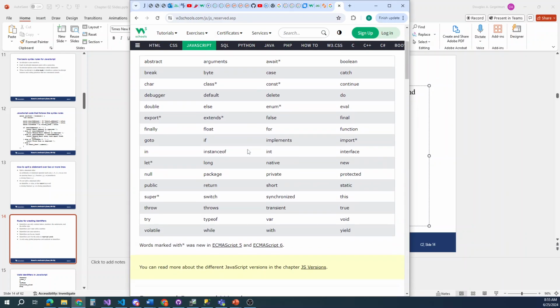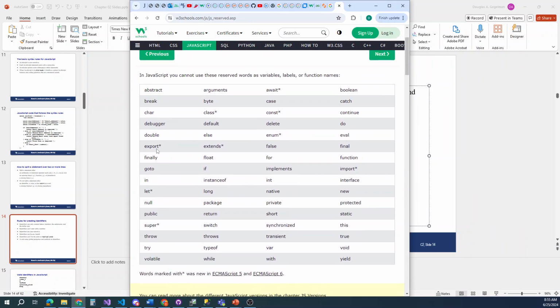So you can see a list of words that you shouldn't use as a variable name or an identifier. These are keywords that JavaScript looks for in its code.